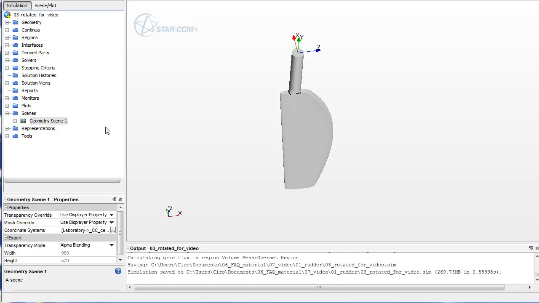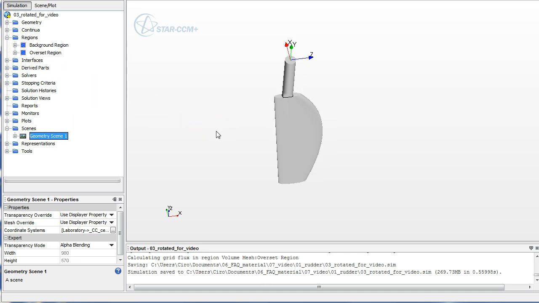The aim of this video is to show some possible ways you have for doing a visual investigation of the distribution of the donor and acceptor cells when an overset case is running. The case described here is about a rudder with a prescribed periodic motion.